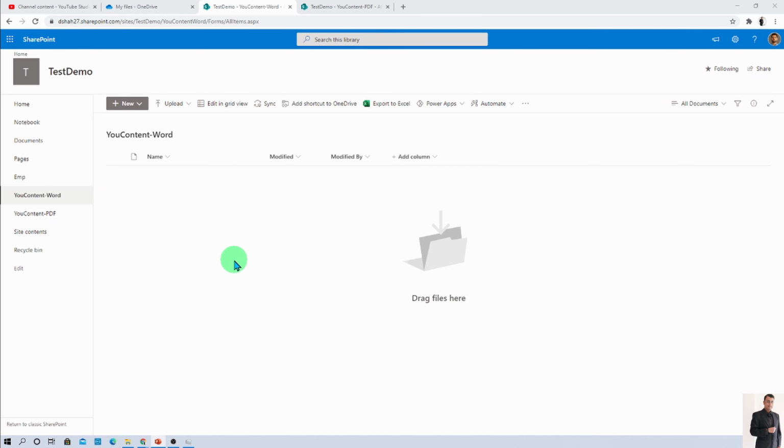So here I am on my machine, and here you can see that I have created two different document libraries. One is uContent Word and one is uContent PDF. Now what I wanted to achieve here is whenever I upload any document to my document library, it should convert that document to the PDF document, and that will store that document into this specific document library called uContent PDF.